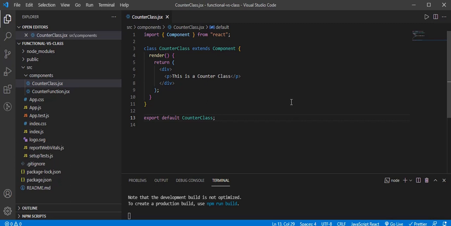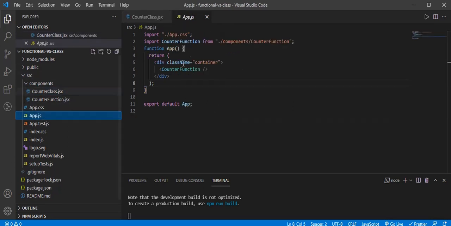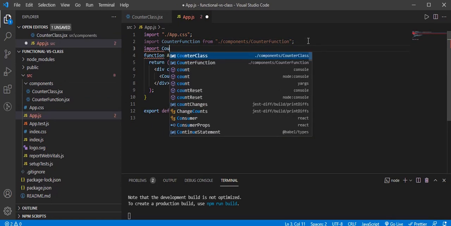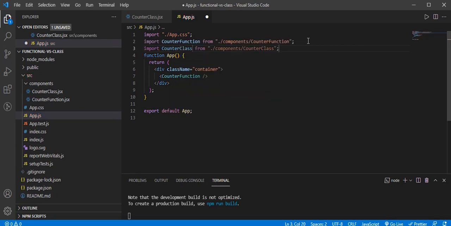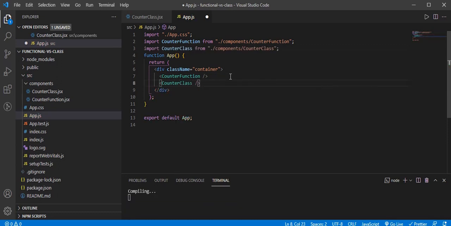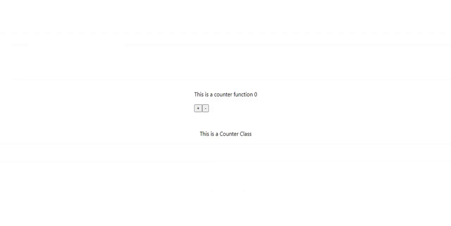Now let's add it into app.js. Import CounterClass from the components folder, CounterClass file. Let's add it here, CounterClass. Save it, back in the browser, and yes, that's it. This is a counter class.